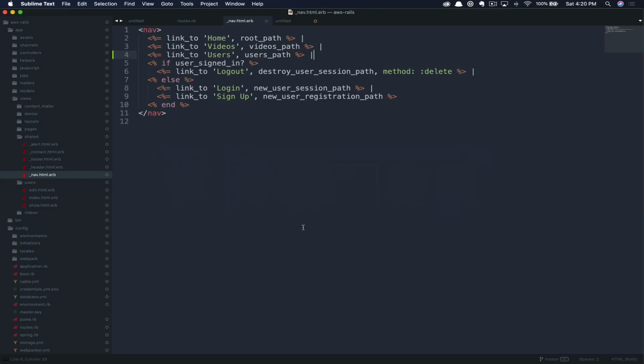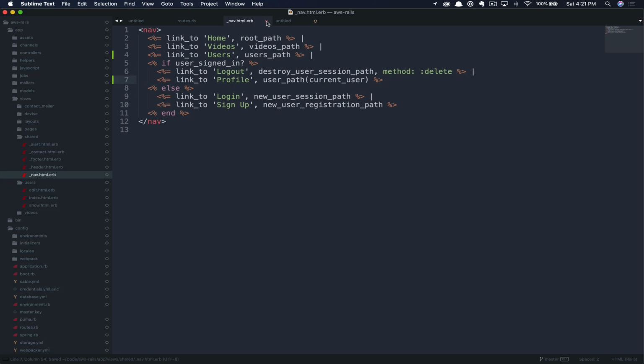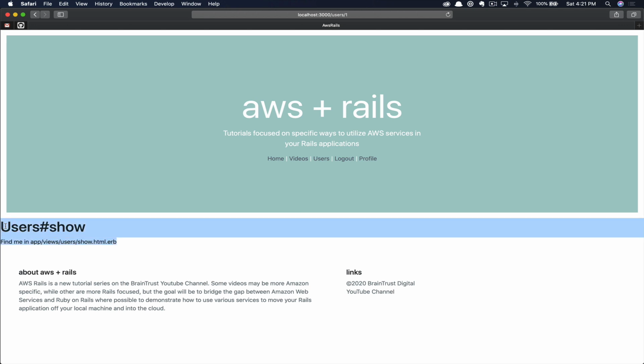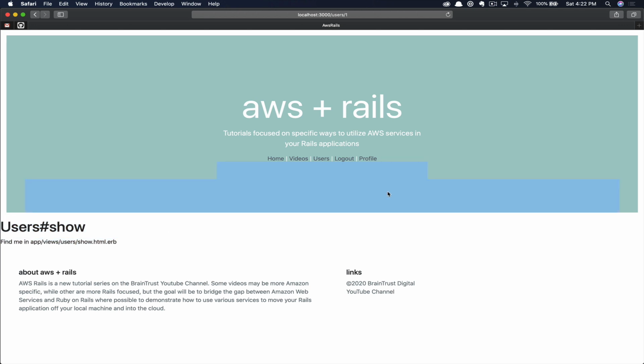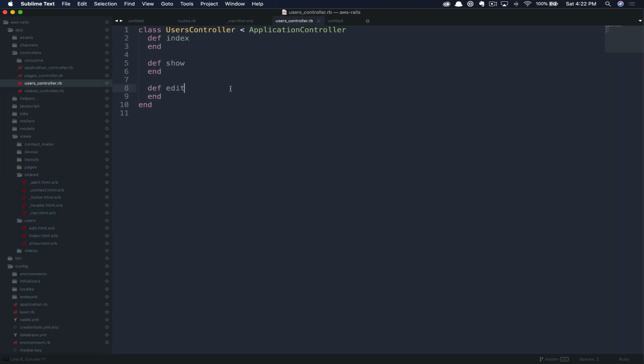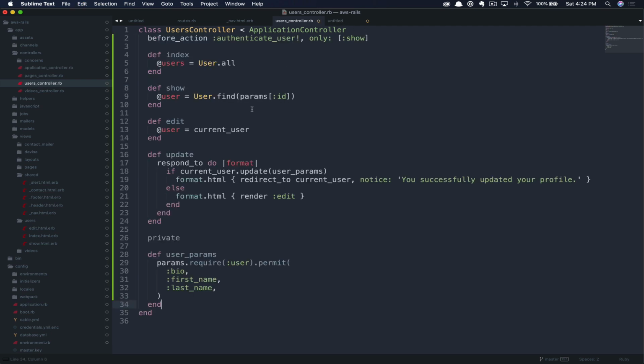First, let's add our profile link. Here, if the user is logged in, then they can view their profile. So if we refresh, that link populates in the navigation. If we click on it, it works, but of course we haven't styled this page. To do that, we're gonna need to update our user's controller. In app, controllers, users, you can see the code that was generated for us. I'll just paste the code in and then we can walk through it.